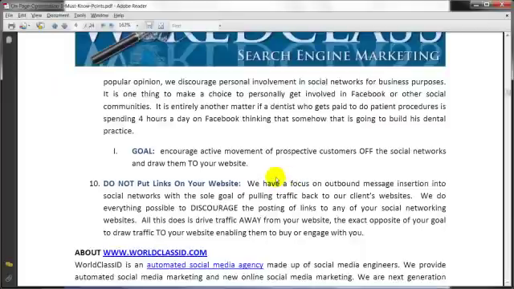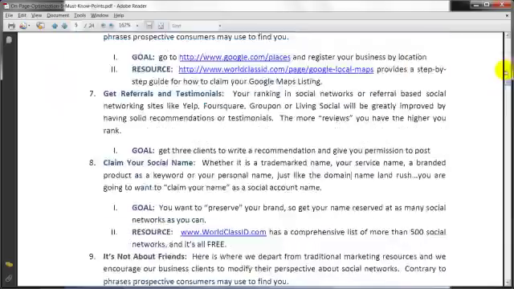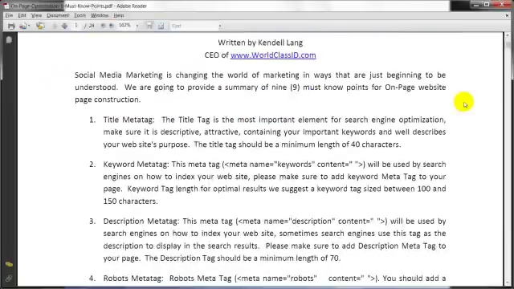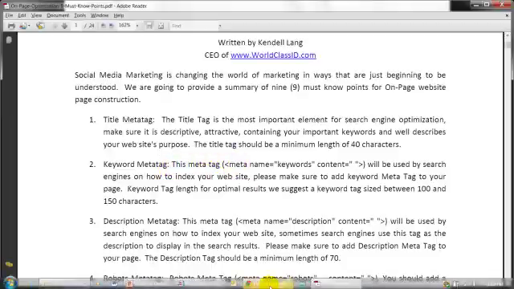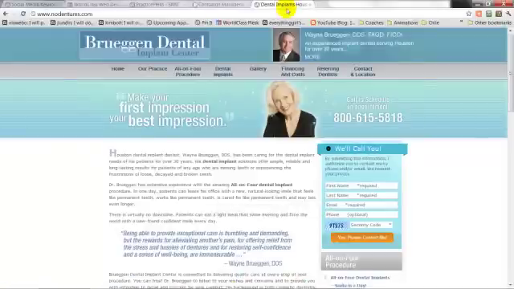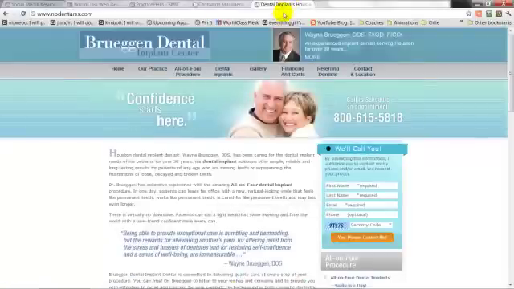Now I'm going to go back to this document again to give you a little more detail about what you'll be seeing in this document. So the title tag is part of what we call the meta tags. Now I'm going to do a quick demonstration, and I'm going to come out to a client website, and this is something that you can do yourselves.